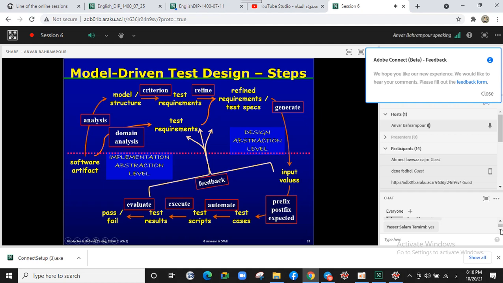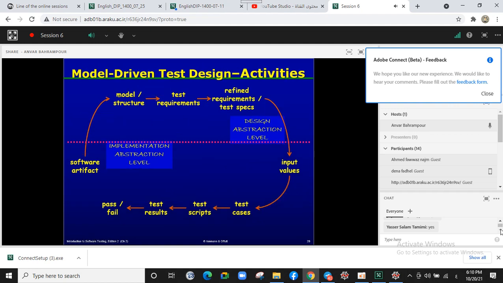So let me explain how we can use this approach in practice. In this slide, the 4 activities that I explained in previous lectures in software testing are stated in this stage.